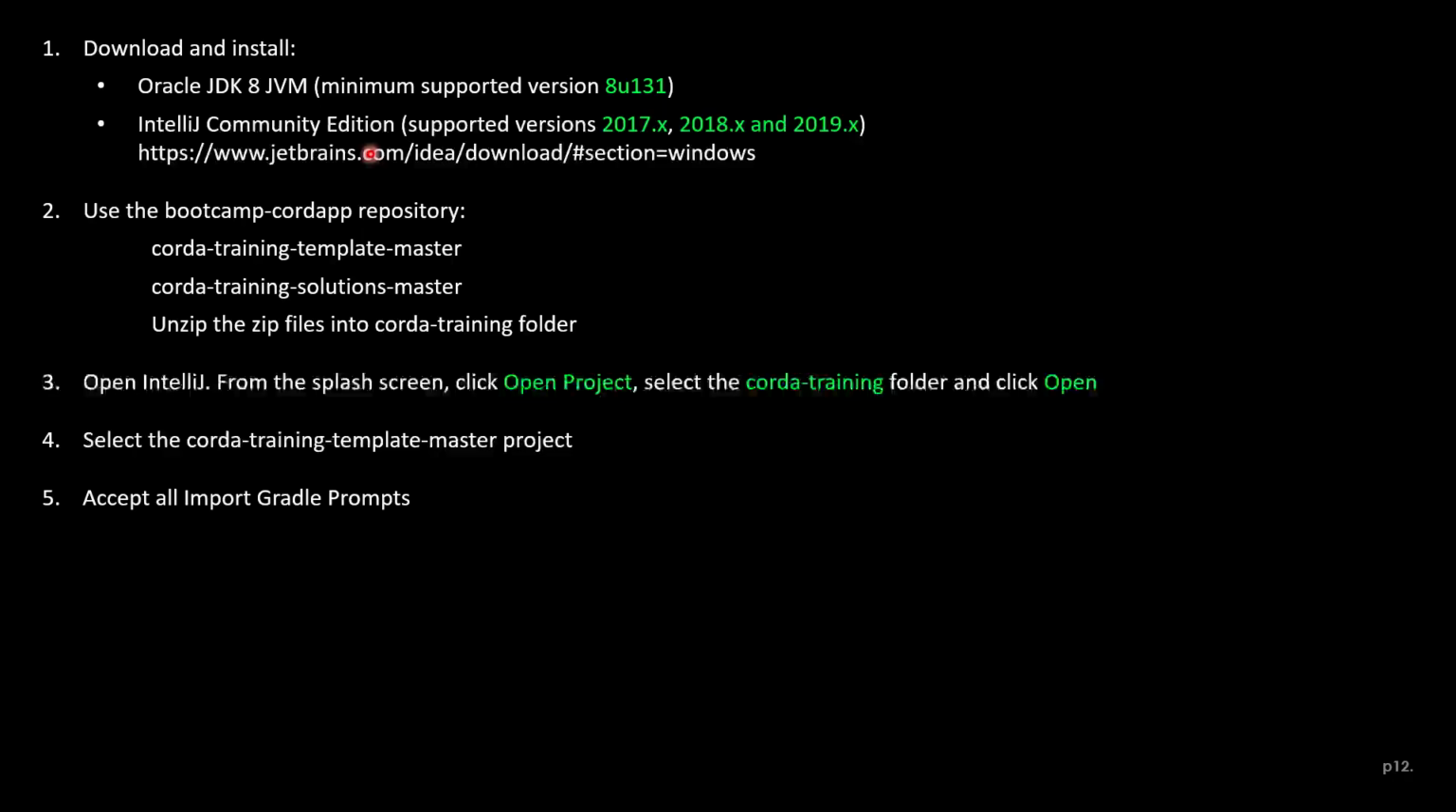The Community Edition is free. The currently supported versions are 2017, 2018, and 2019, all of IntelliJ Community Edition. However, I have used 2020, and we'll actually see 2020 in some of our examples, and it runs fine.